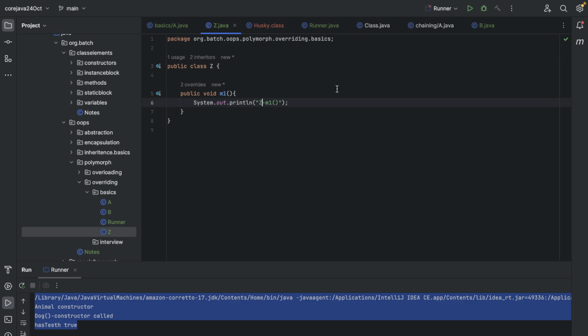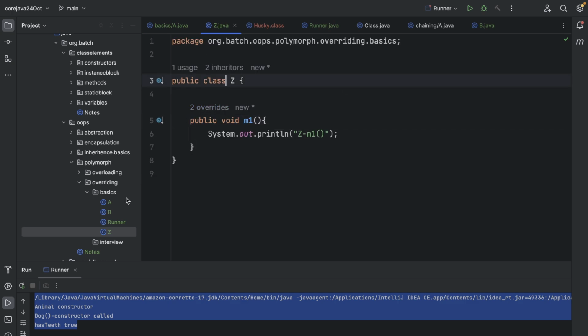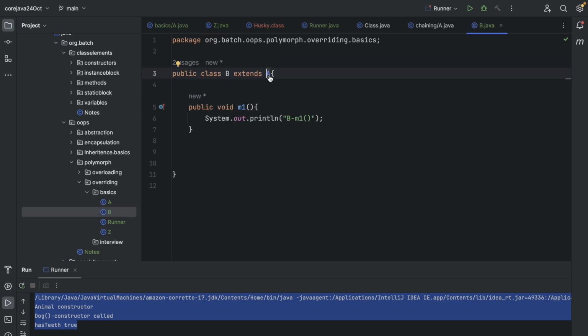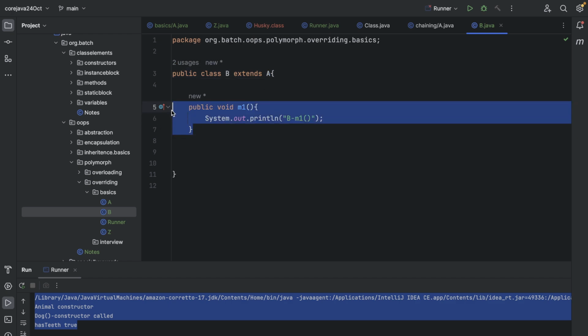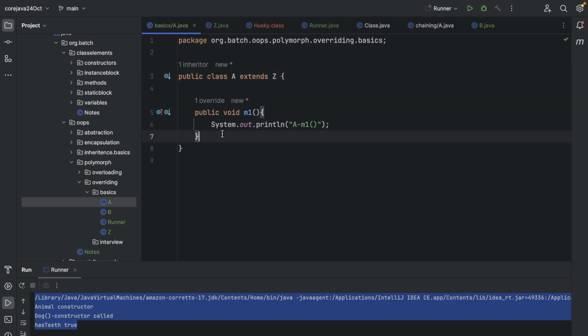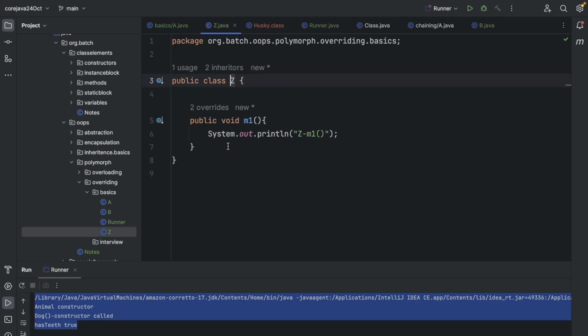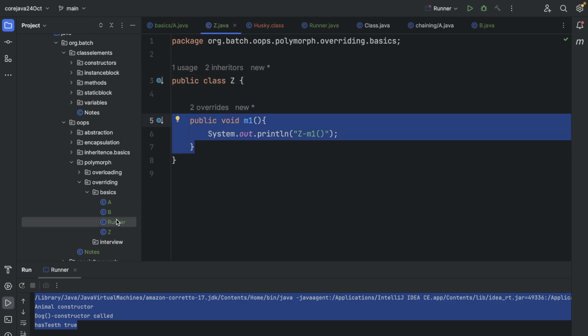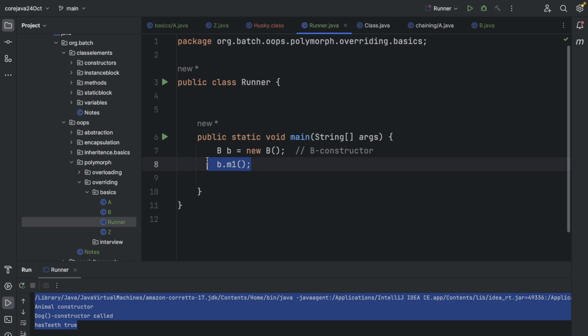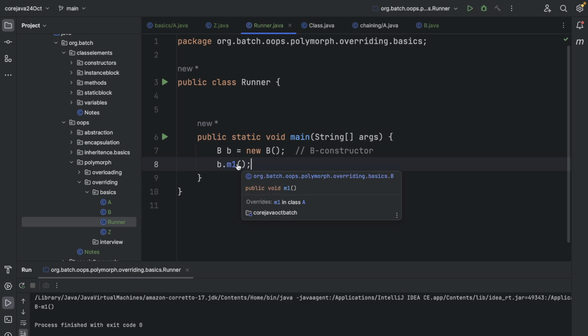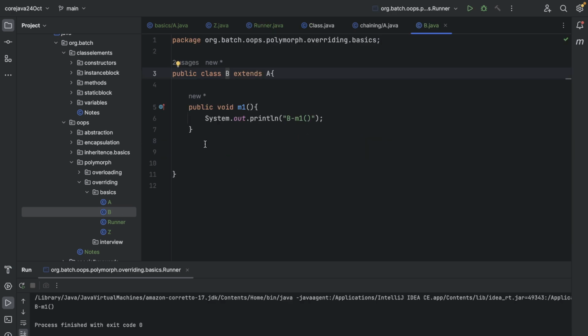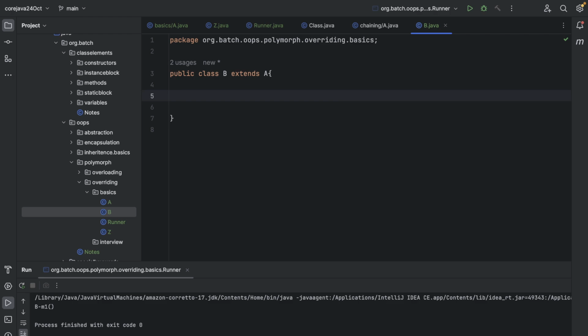So what will be the output now? The B class extends A, B also has the m1 method, A class also has the m1 method, and that class also has the m1 method. So if I run b equals new B, which method will be called? B's m1, because B itself has the method. But if I remove this method, now what will happen?